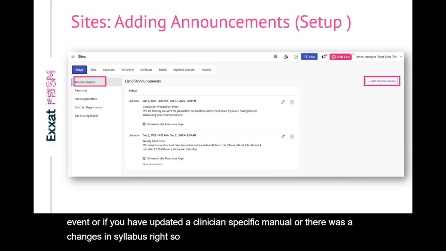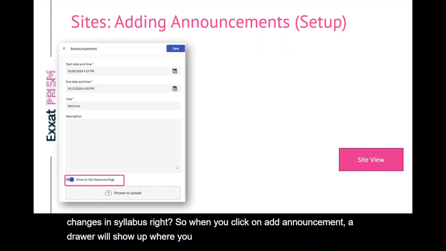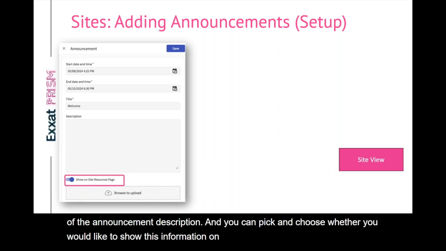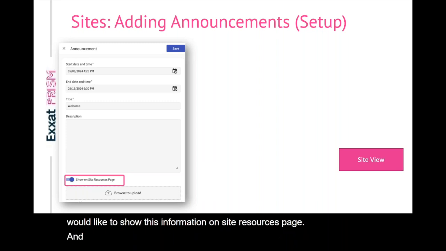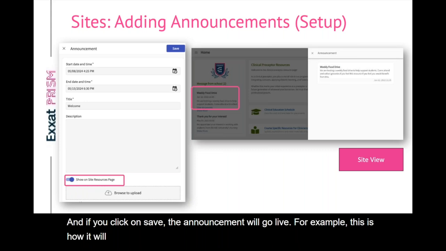So when you click on add announcement, a drawer will show up where you can set the start date, end date, and the title of the announcement, description, and you can pick and choose whether you would like to show this information on the site resources page. And if you click on save, the announcement will go live. For example, this is how it will look. Okay, where we have updated weekly food drive as an example.